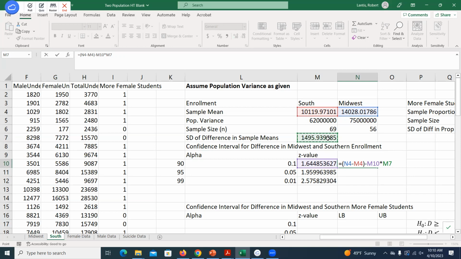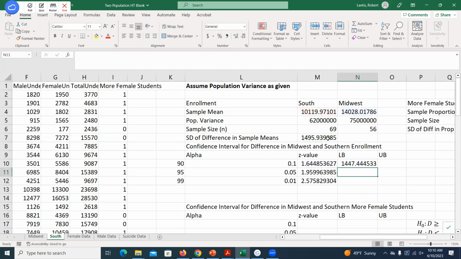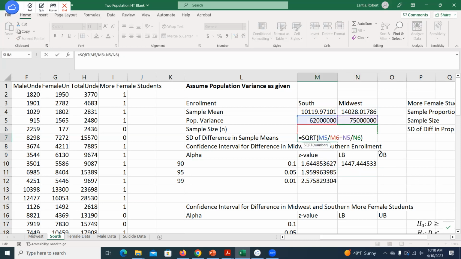Any questions on anything at this point? Want to see a cell again? Yeah, this one? Yeah, that one. Yeah, so we're just taking each group's population variance, dividing that by that group's sample size, adding them together, and then taking the square root of that entire thing. Other questions to this point before we keep moving?